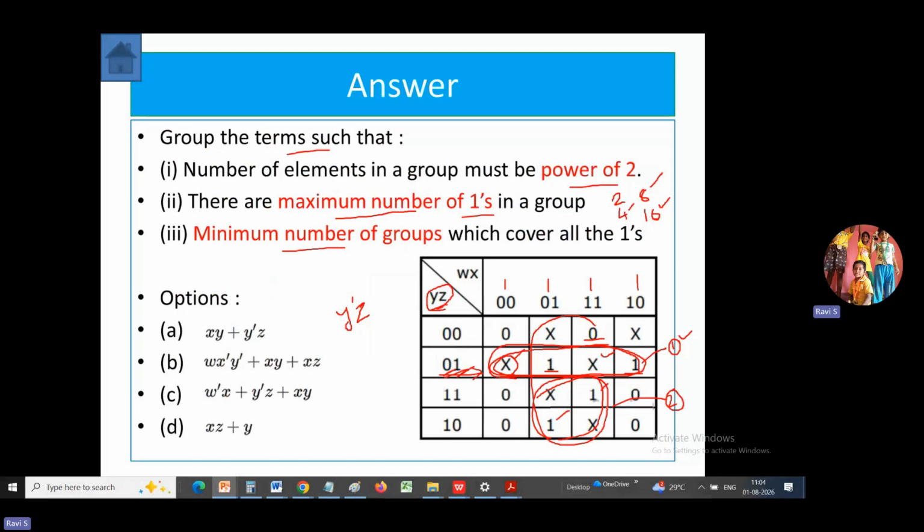Now let us come to the second group. Here the group is lying in 2 different rows, third row and fourth row. When there are 2 different rows, then the differing element must be eliminated. Here z value is 1 and 0. So z is eliminated, only y remains. So for this group, we are taking y from the row perspective.